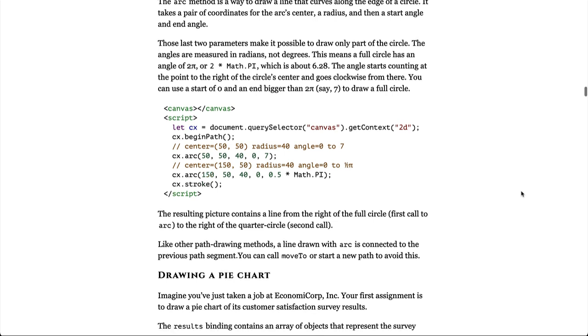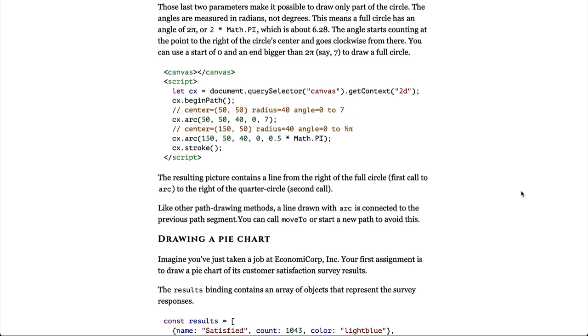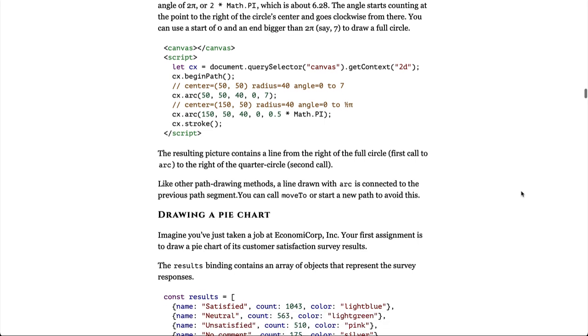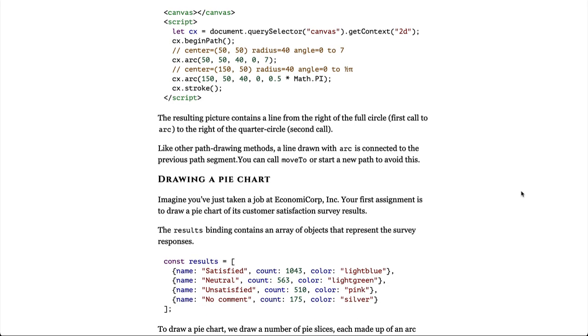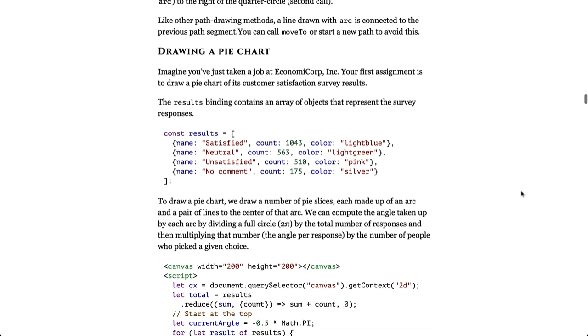You can use a start of 0 and an end bigger than 2π, say 7, to draw a full circle. The resulting picture contains a line from the right of the full circle, first arc call, to the right of the quarter circle, second call. Like other path drawing methods, a line drawn with arc is connected to the previous path segment. You can call moveTo or start a new path to avoid this.